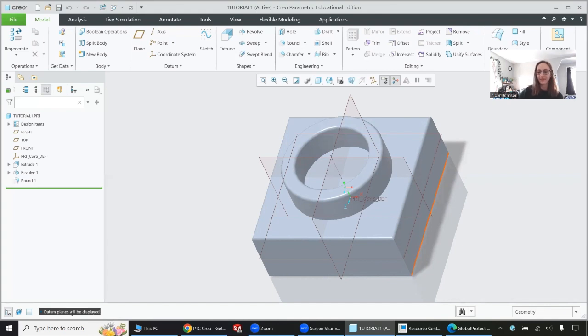The next section I like to talk about is the model tree, which is on the left side over here. It shows the datum planes, the coordinate system, if you add your own coordinate system or datum planes, axes, points, and it also shows the different features that I've used to create this model.